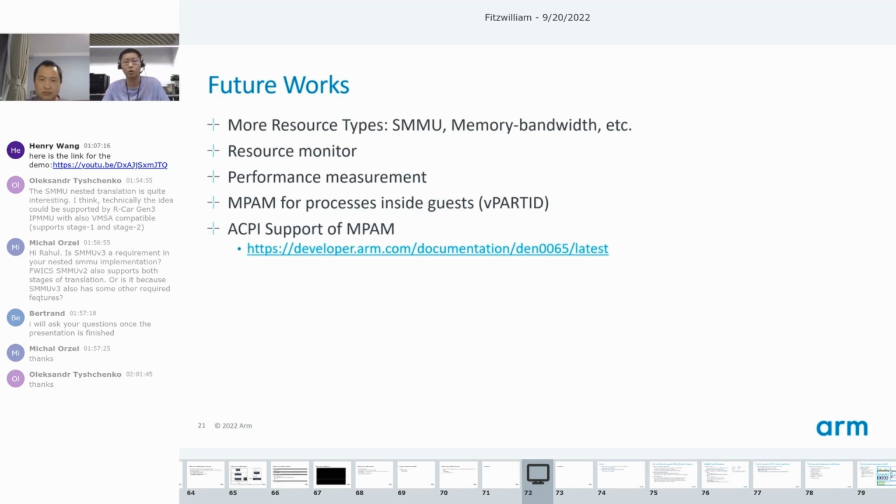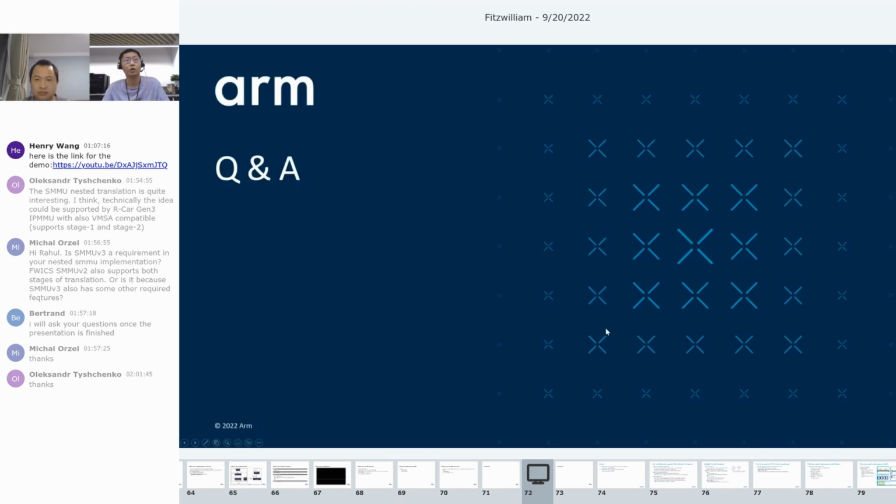One more interesting part is the support of vpart ID, which in the virtualization environment means partitioning the memory system resource for the processes running in the guest based on the Linux kernel MPAM support. The final one is the ACPI support of MPAM. This would allow us to describe MPAM in a modern and more cloud-based environment. So here I attached the official MPAM ACPI table specification.